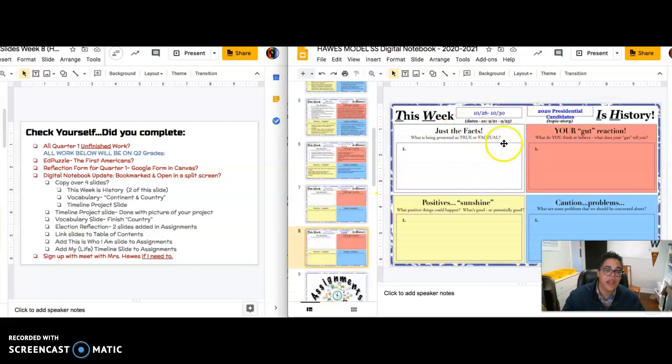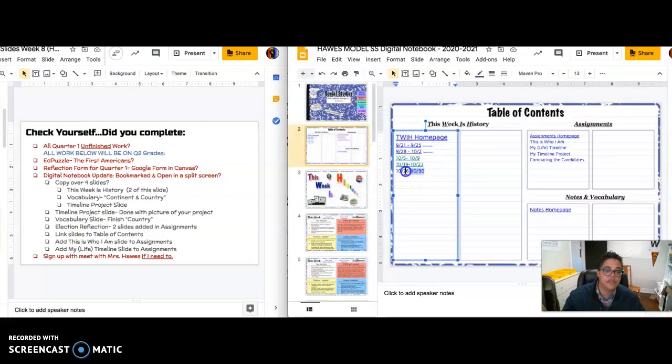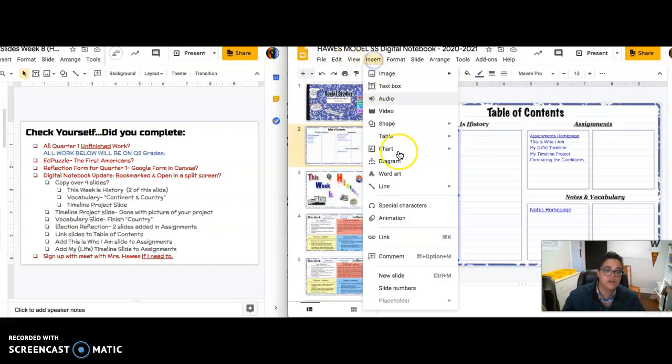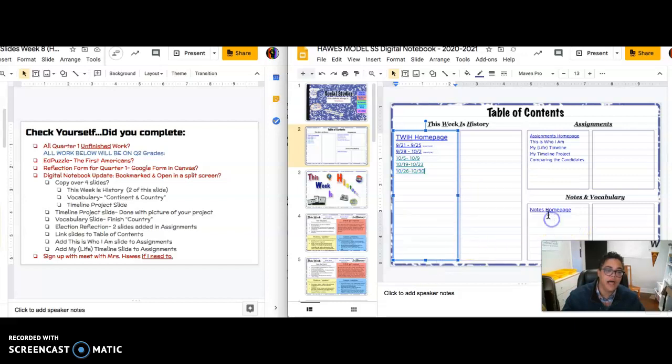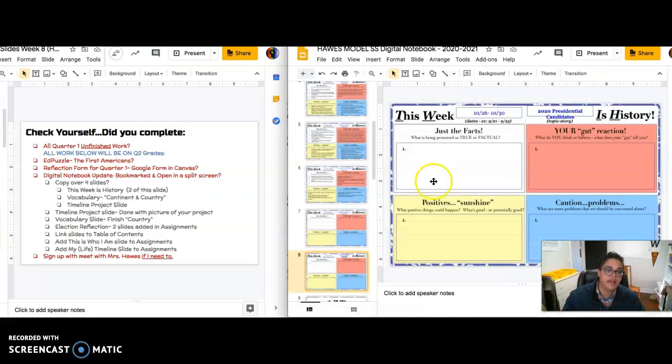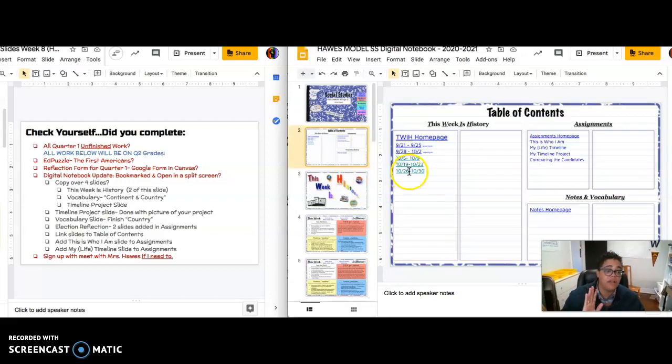The same with number 8, 10.26 through 10.30. So I go up to insert, link, slides in this presentation. Now I'm going to slide 8, apply, and it should be linked up directly to that. Now, whether I add more slides and this becomes slide 9 or 10 or whatever, it's going to be linked specifically to that slide, no matter what. So you should never have to change this once it's linked.